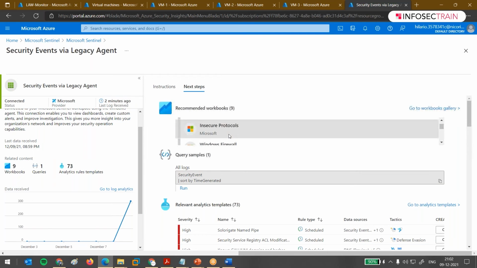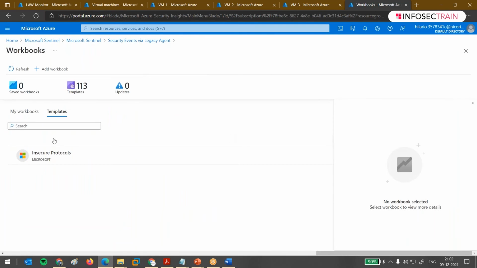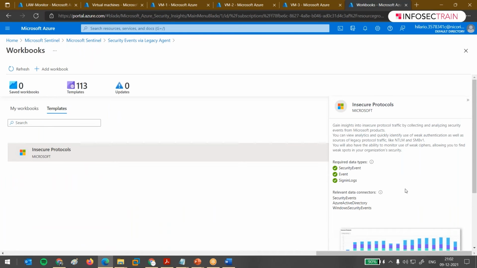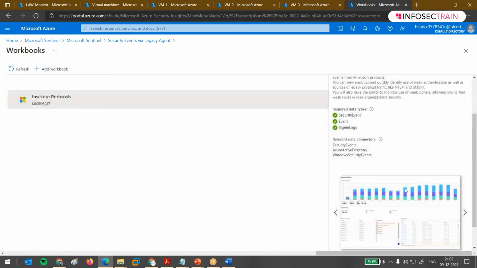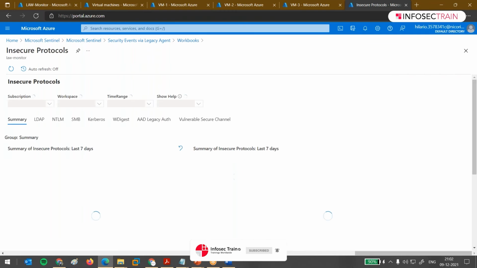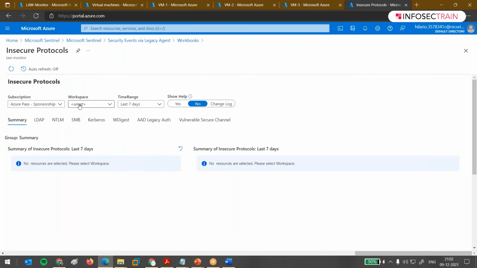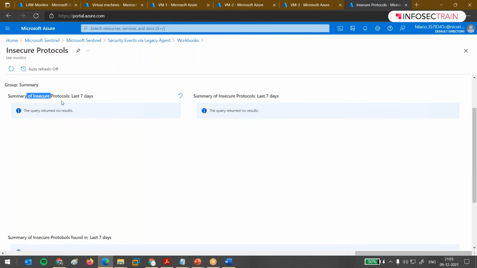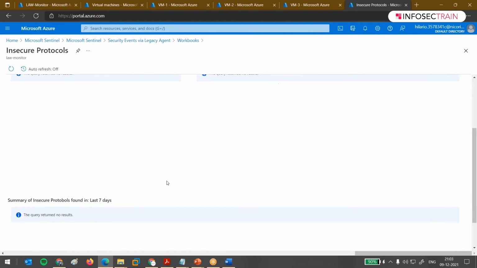Yeah, let's say that you want to just check about the insecure protocols that are being used, right? It requires some type of data, like security event sign-in logs. If you click on the view template, it will be selecting your subscription, workspace, time range, workspace. Let's select this one, and okay. So there is no insecure protocol that was used in the last 7 days in the machines. That's why I'm not getting anything.